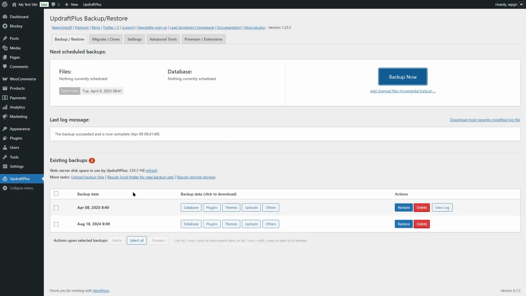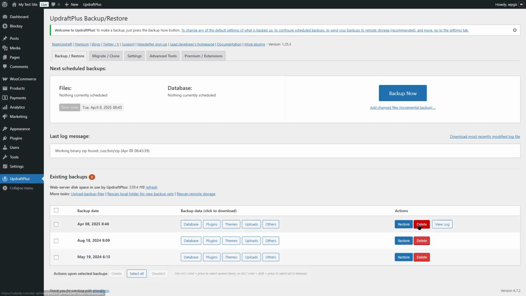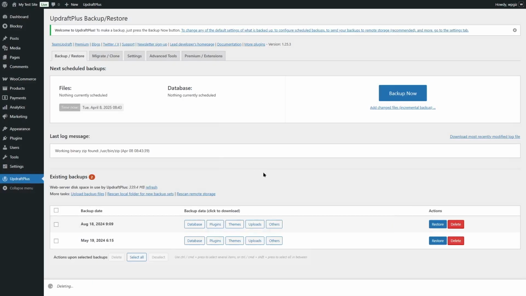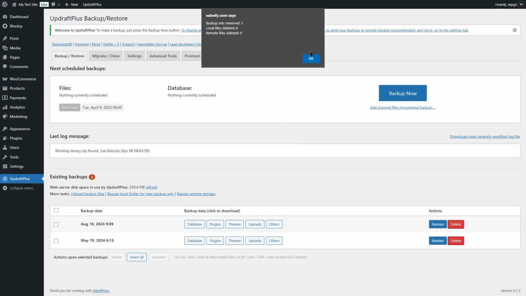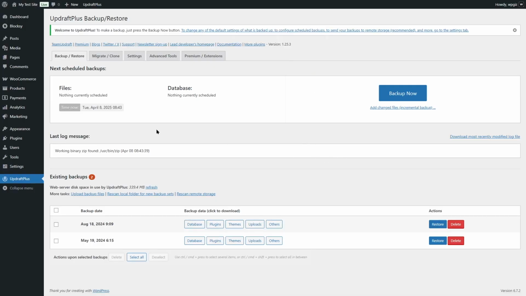Now we can see that this is our last backup. If we want, we can delete the other backup, or we can simply restore this backup by clicking on this Restore button. We can also delete a backup just by clicking over here and clicking on Delete. That's how easy it is to back up your site using UpdraftPlus.